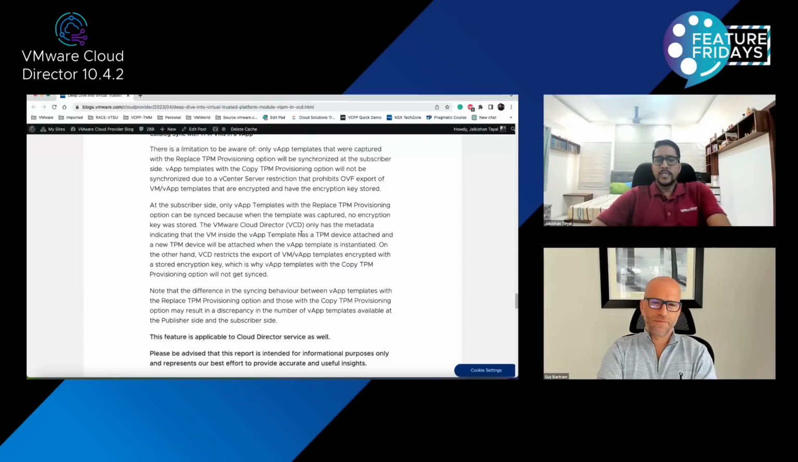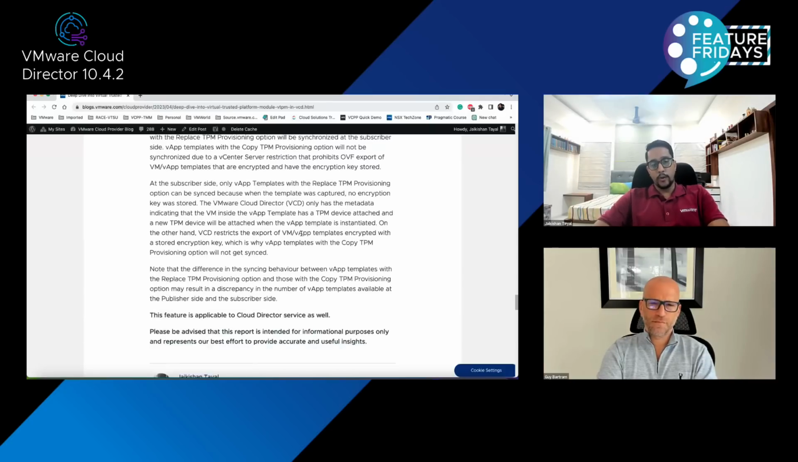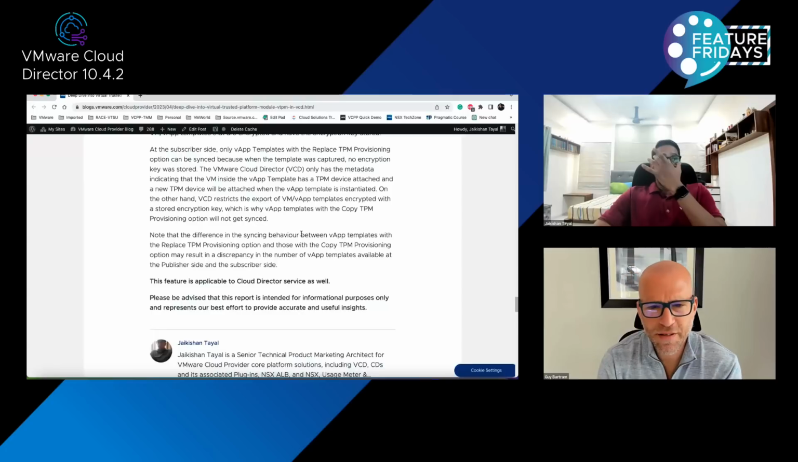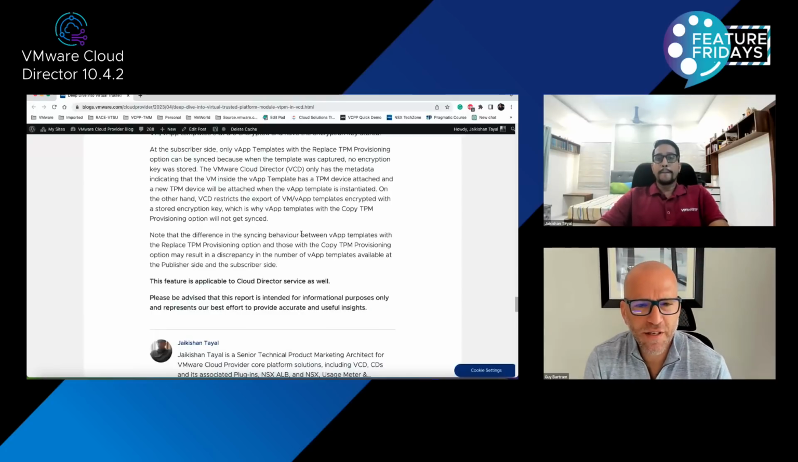For now, VCD will not throw any message or show you any warning. It has to be looked at manually, and it has to be understood at the start when we do publishing and subscribing of the catalog. So it makes sense to me. Basically, the secondary vCenter is running a different TPM, so it has to be a replace function.